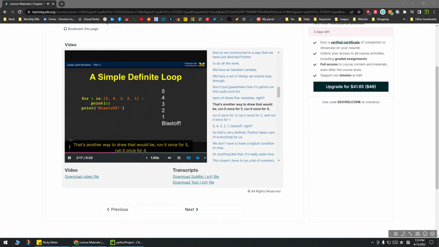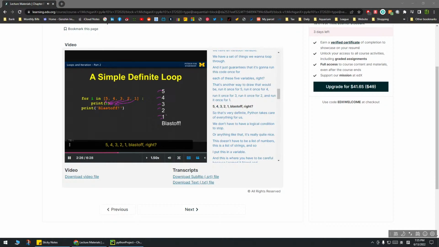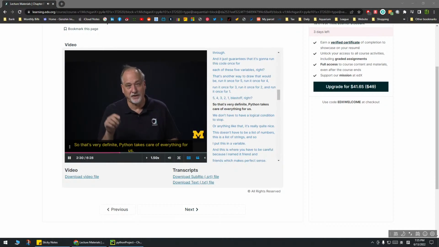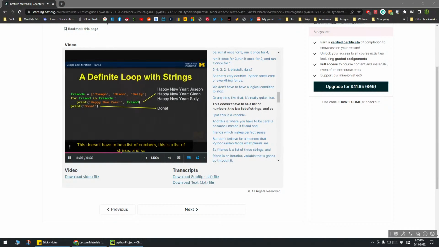Or another way to draw that would be, run it once for 5, run it once for 4, run it once for 3, run it once for 2, and run it once for 1. 5, 4, 3, 2, 1, blast off, right? So that's very definite. Python takes care of everything for us. We don't have to have a logical condition to stop or anything like that. It's really quite nice. This doesn't have to be a list of numbers.